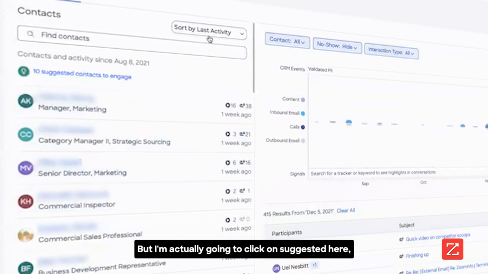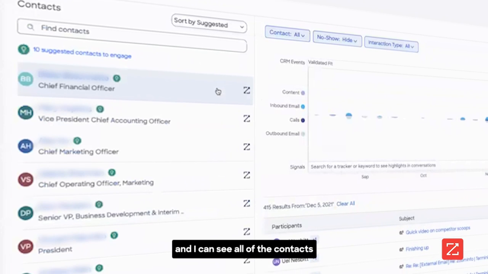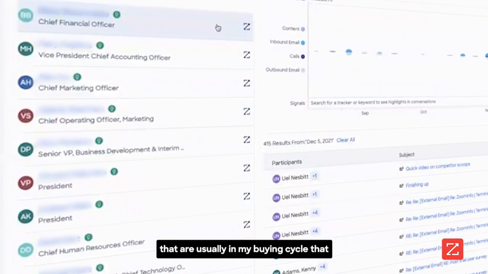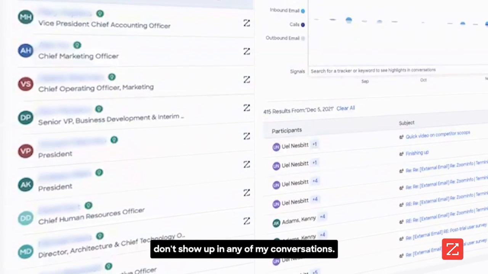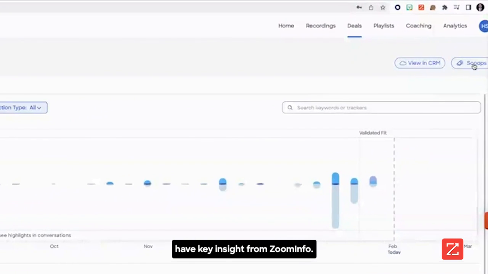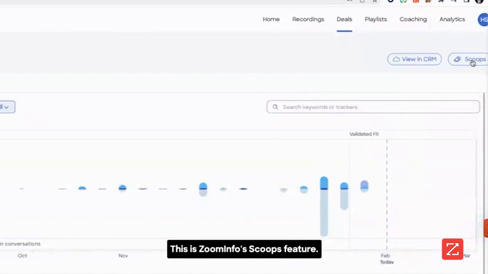But I'm actually going to click on suggested here, and I can see all of the contacts that are usually in my buying cycle that don't show up in any of my conversations. Over here to the right, I also have key insight from ZoomInfo. This is ZoomInfo's Scoops feature.